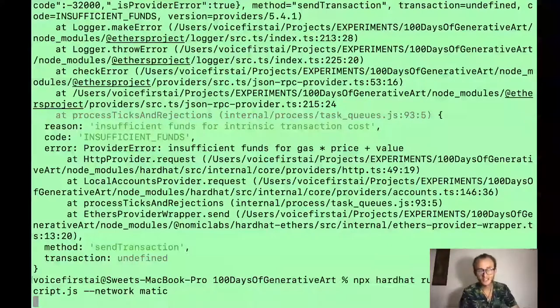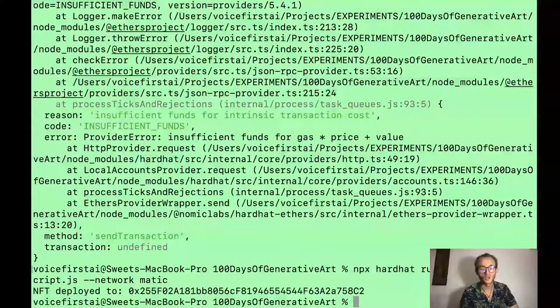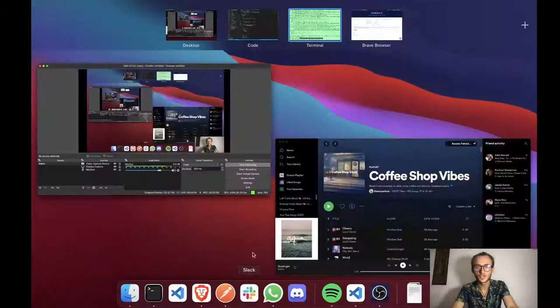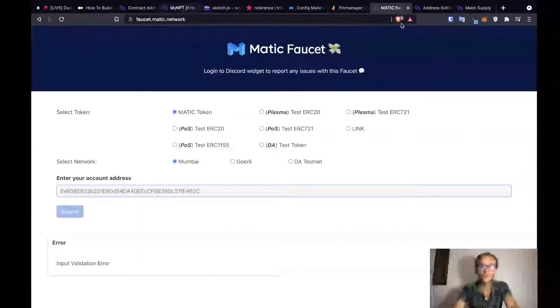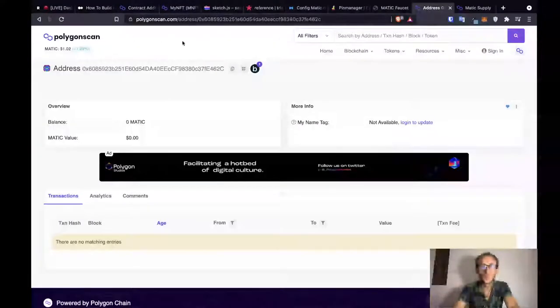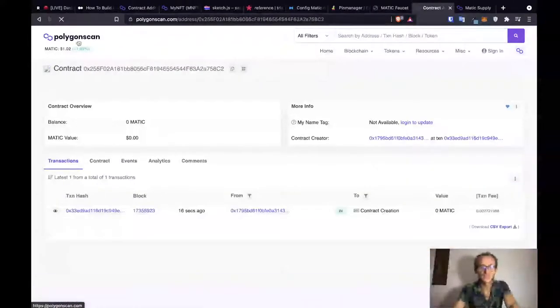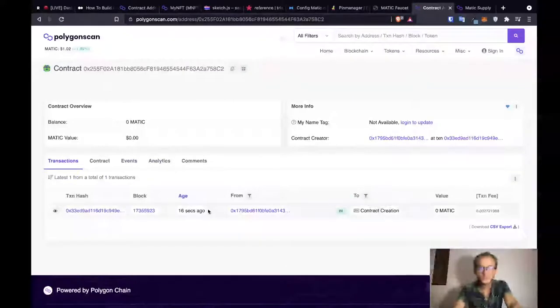This actually takes a little bit of time because there are quite a few. Oh, we're already done. Okay, so let's take this contract address. And before, when we were going to Matic scan, we're now going to go to just Polygon scan on the mainnet. So this is on the mainnet. I have just deployed a contract 16 seconds ago.